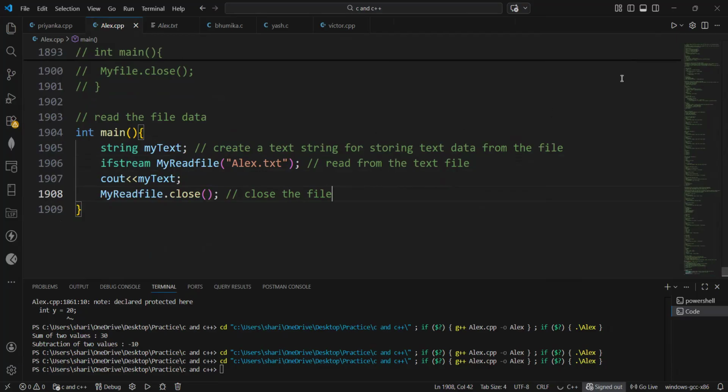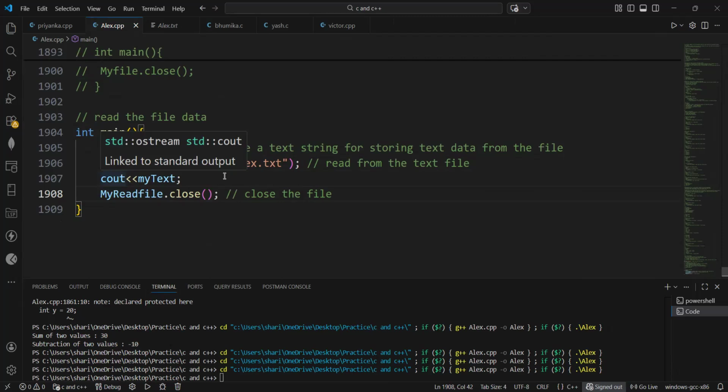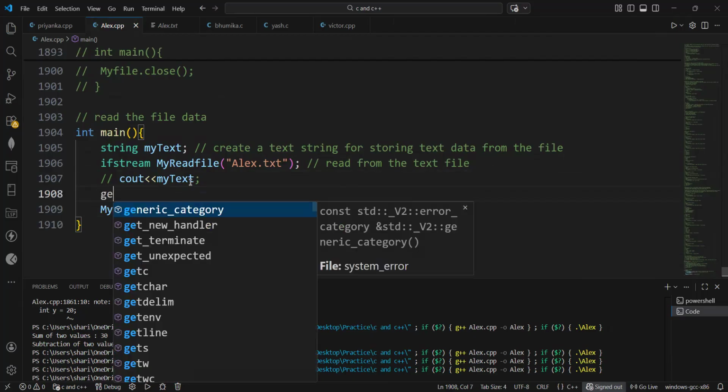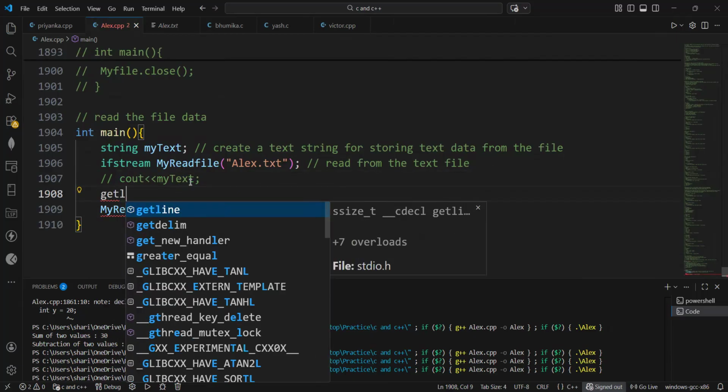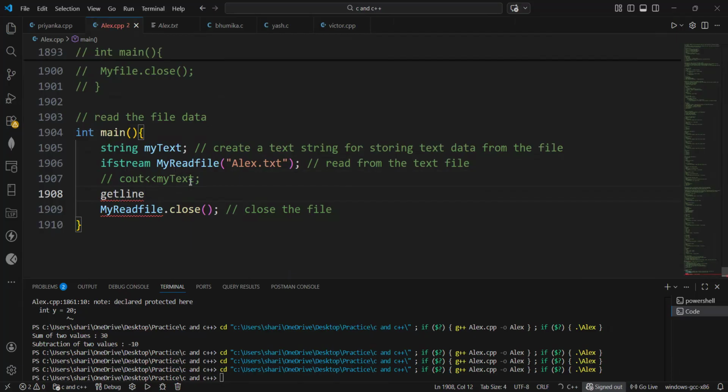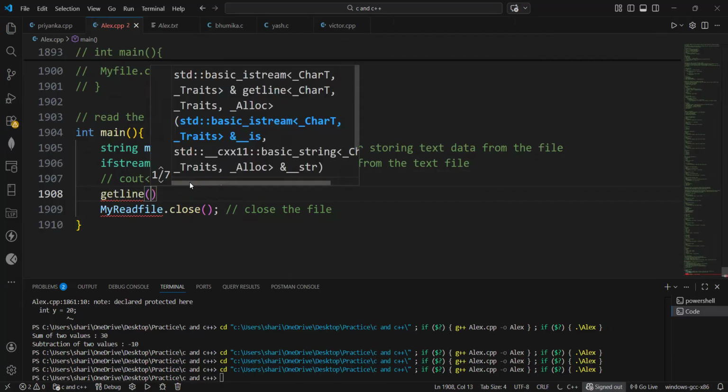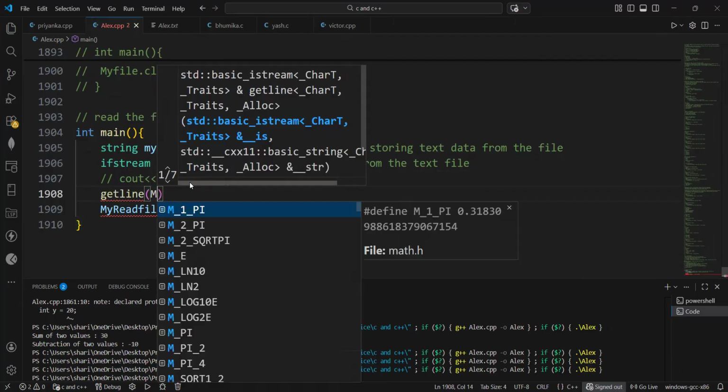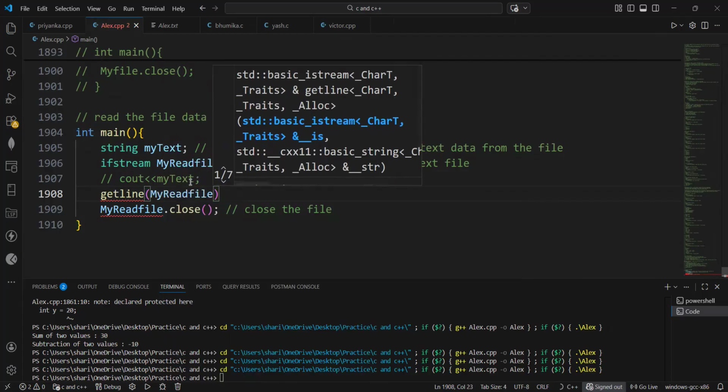Just save and then see here what's the output. That's not what we wanted. I think I did something wrong. This was not the right one. What we need to use is getline. Here we can use the getline method, and then use my read file.